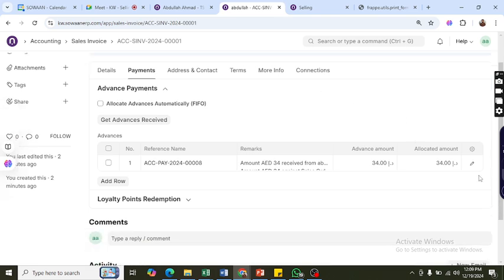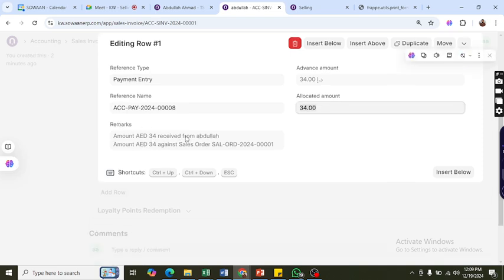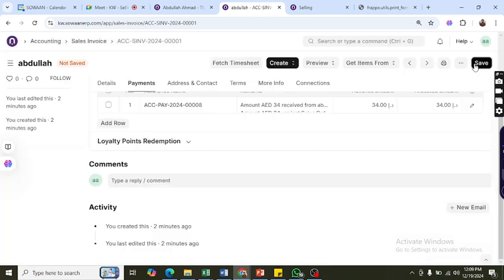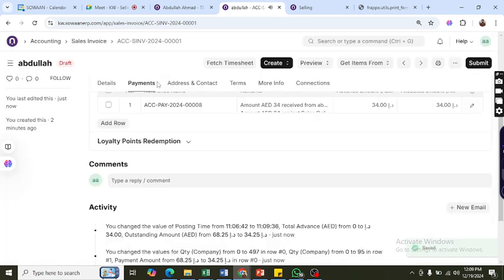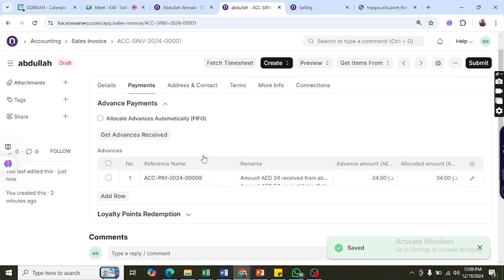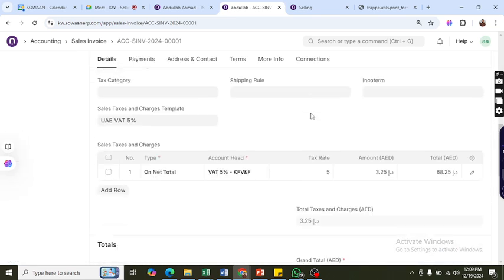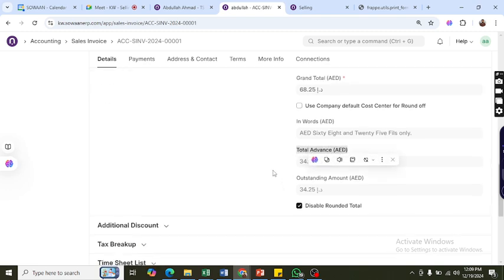Okay. So here is your payment reminder that a payment of 34 dirhams has been received from Abdullah against the sales order 001. So here is the reference of that advance payment. So now if I save it, now I have saved this, so I have attached the advance payment with this sales invoice, and there is no message popup right now. And if I go further below, you can see that now the total advance is coming up here as 34 dirhams. 34 dirhams has been associated with the sales invoice in advance.